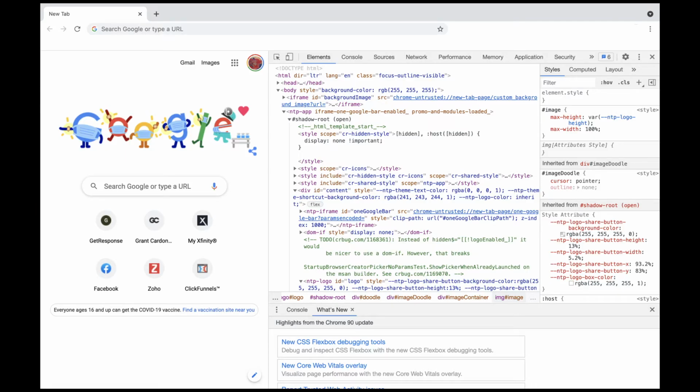This is an image of the Google Chrome browser open with the developer tools visible. Here you can inspect the source code of a page, both the HTML and CSS. We will talk about how to use these tools to troubleshoot your code in later videos.